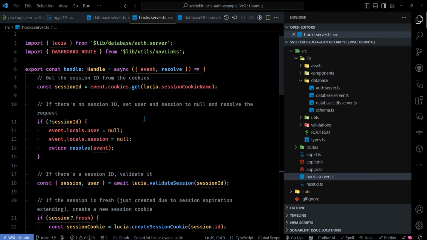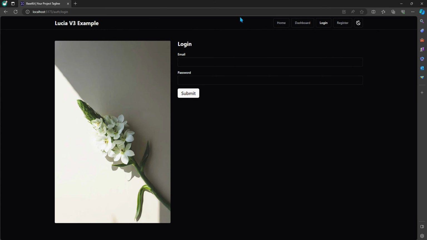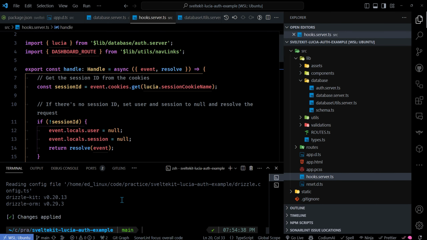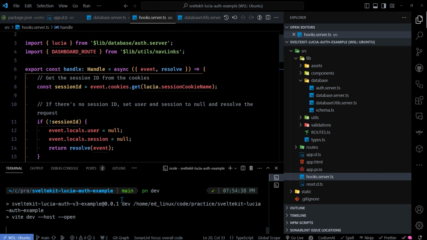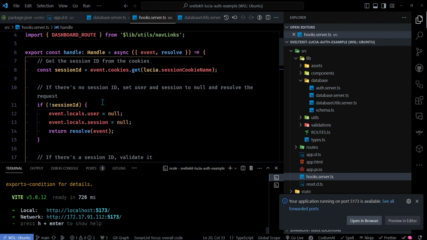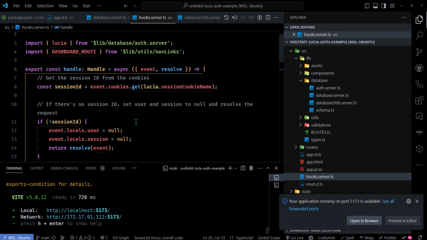So for example, a request is like you just go to any of these pages, right? That is an HTTP request that's being, oh shoot, my server is not up. But going to any of these pages performs an HTTP request. And during each of these requests, this hook function will run.